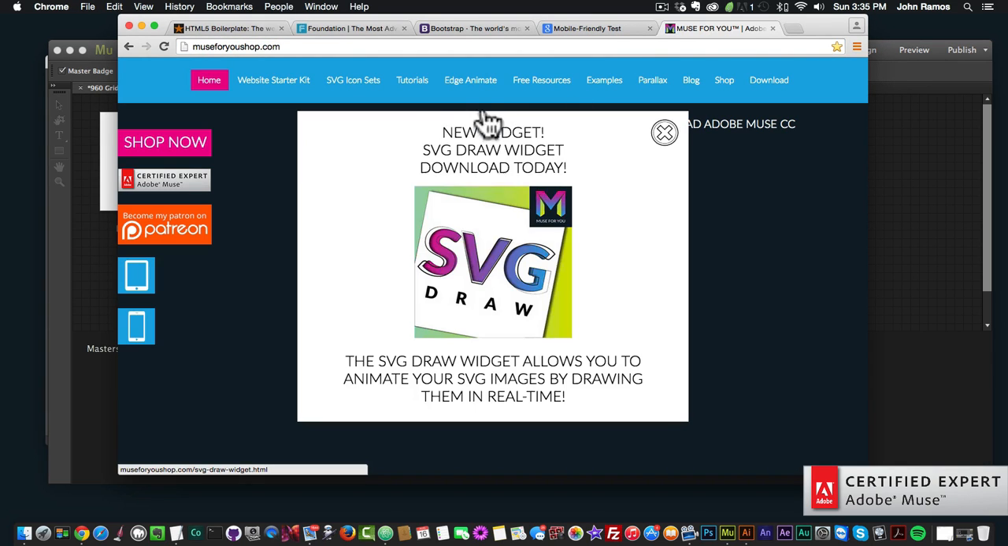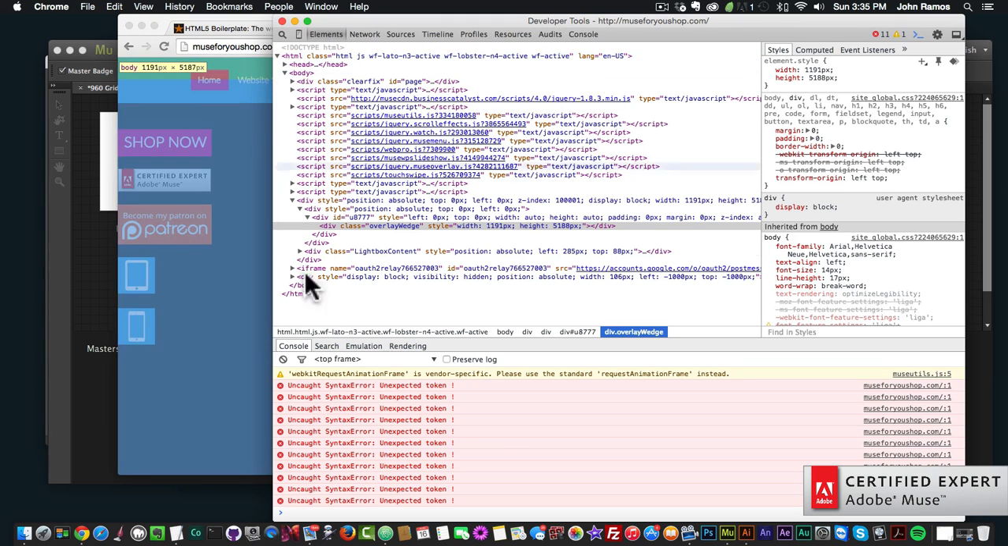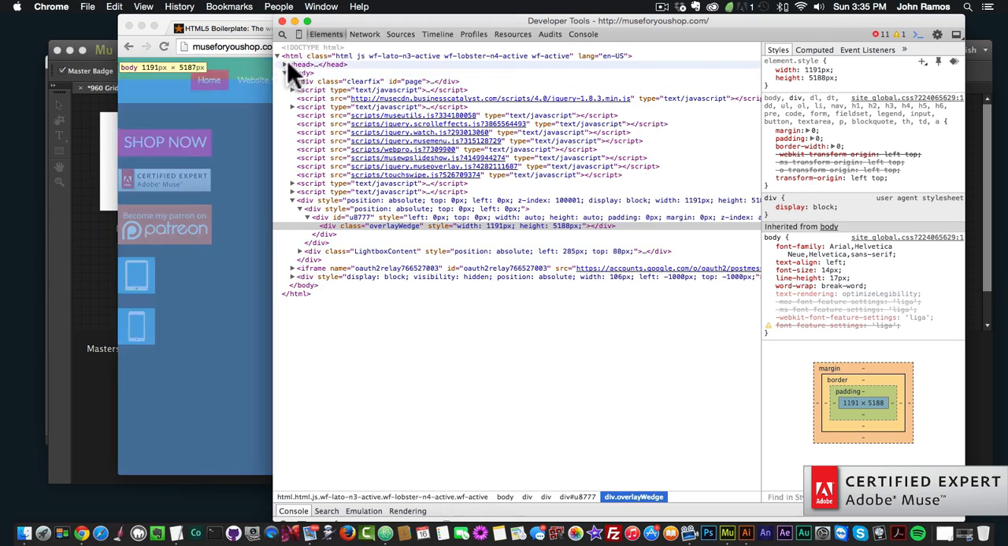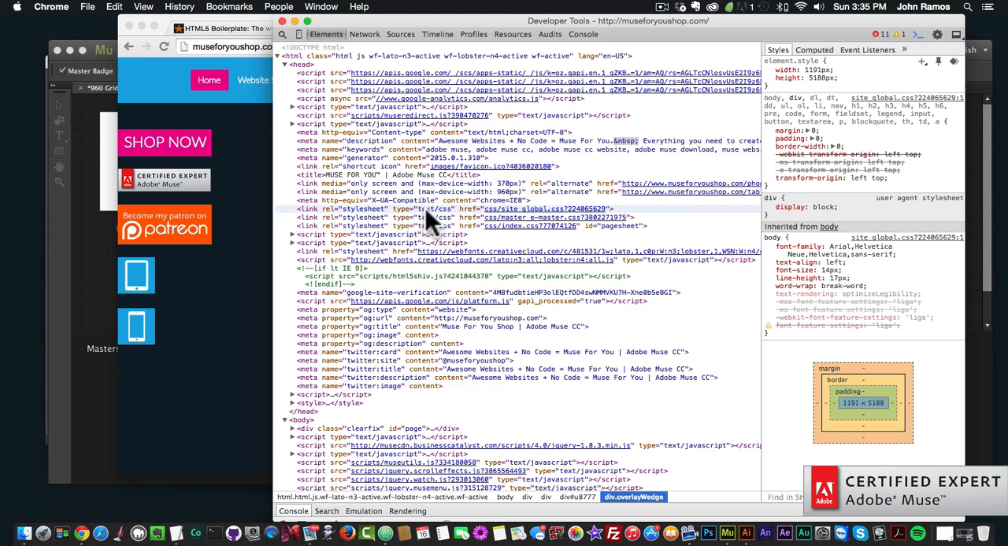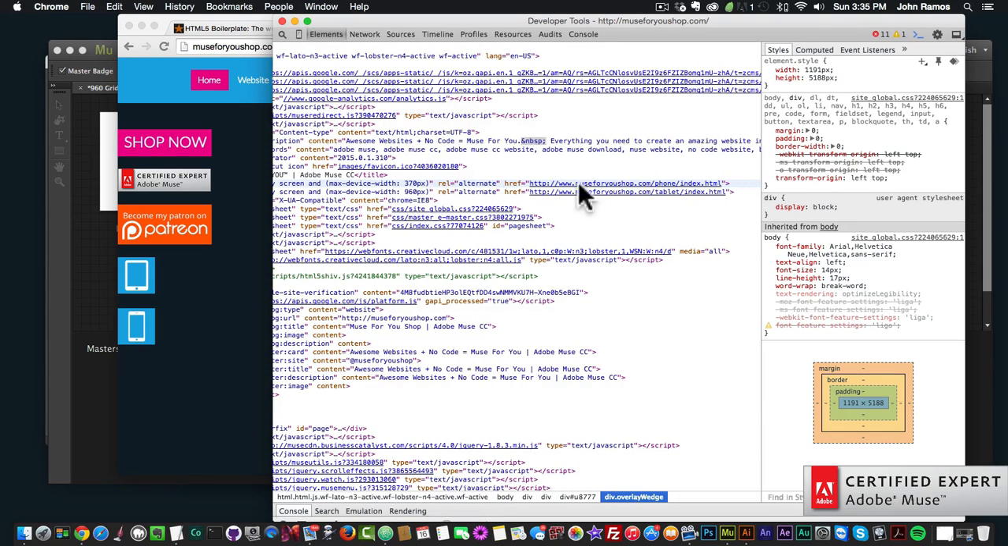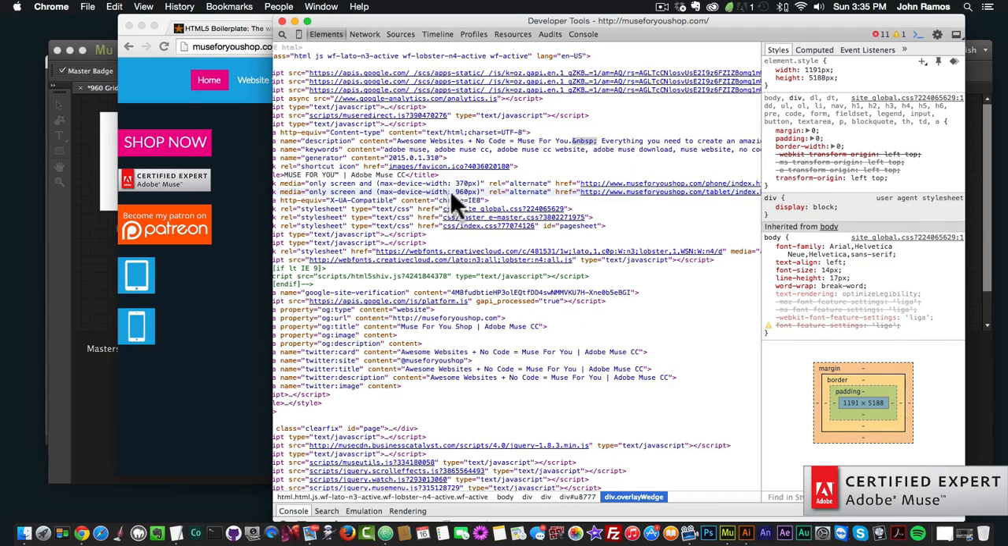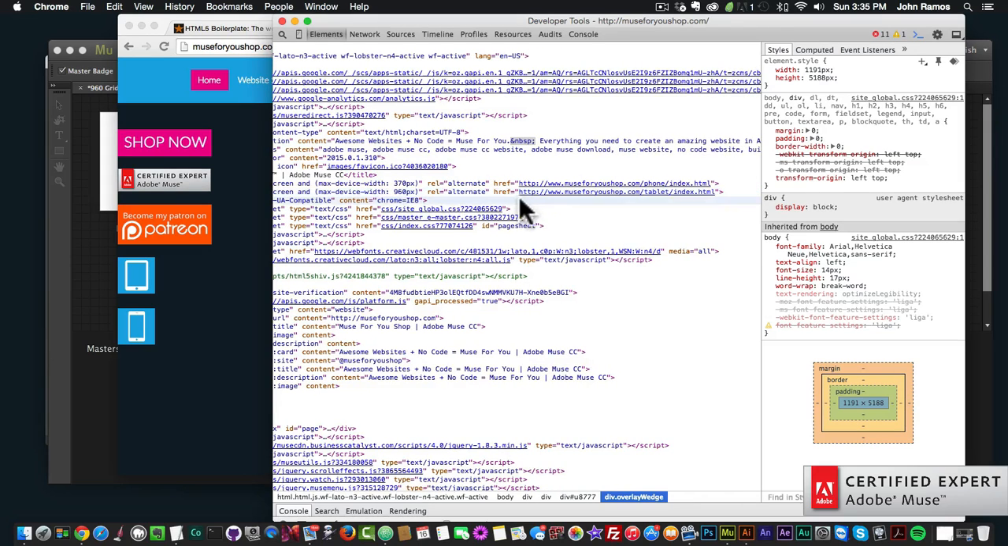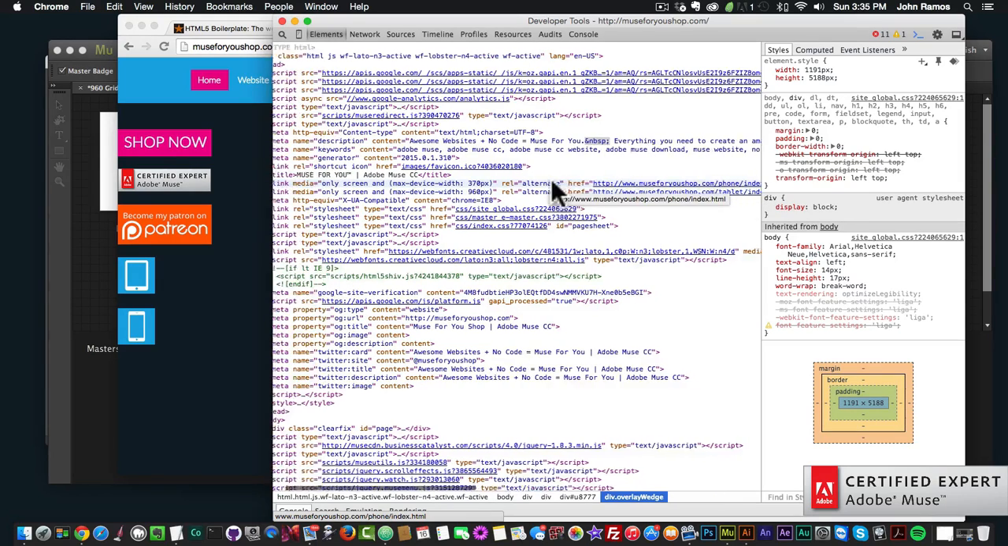And if I actually go to museforyoushop.com and I right click and inspect element, and we look at the head tag, we can see right over here it says only screen and max device width 370, and when the width is 370 pixels, it goes to museforyoushop.com/phone/index.html, and if the max device width is 960 pixels, it goes to the museforyoushop.com tablet-index.html version of the website.